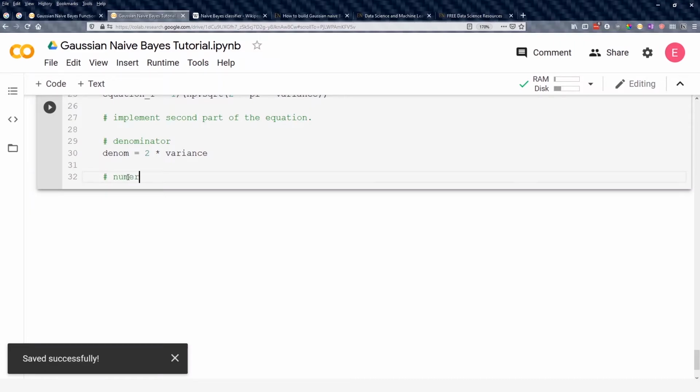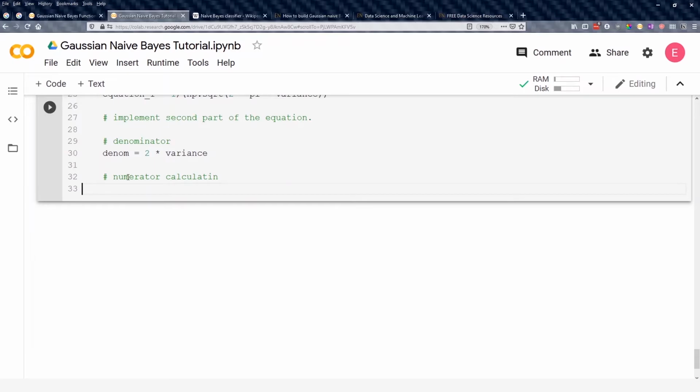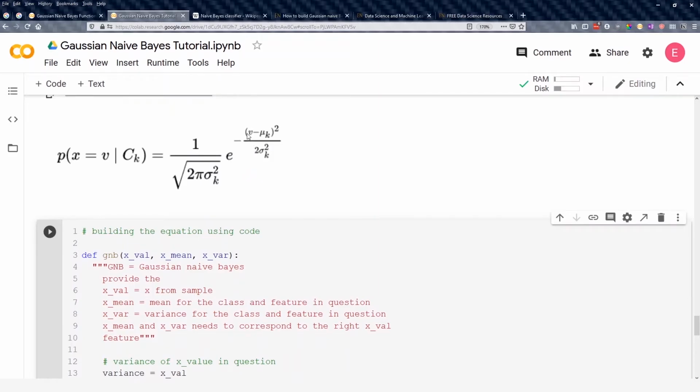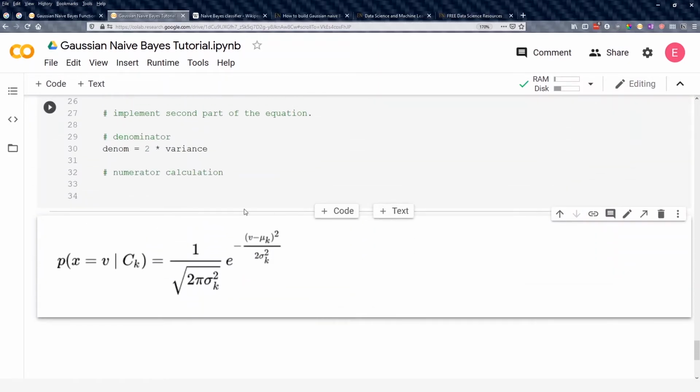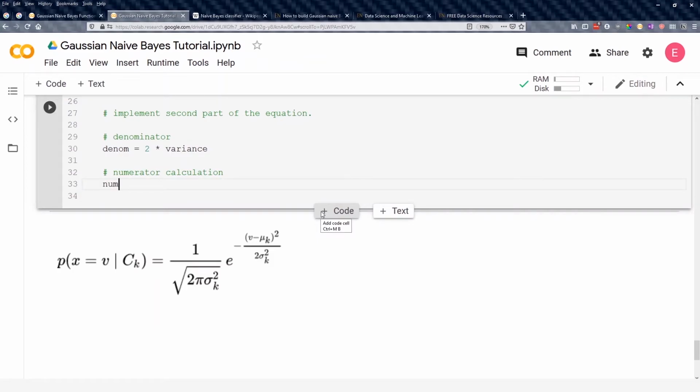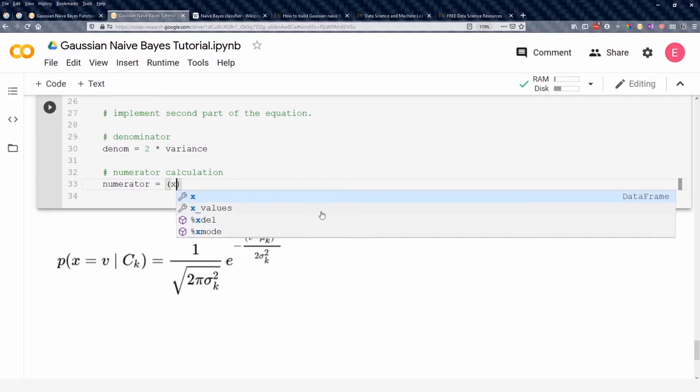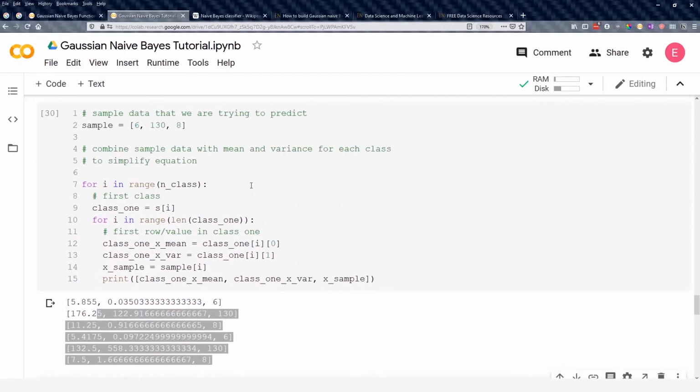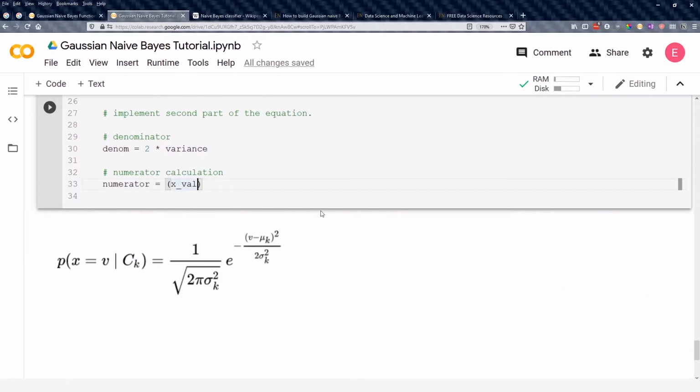And now let's do the numerator calculation. As you can see right here, actually I can move this down to make it easier so I don't have to keep scrolling back up. The numerator part of the equation is the x value in question minus the mean corresponding to that particular x value, squared. All right, to implement that is very simple. We'll just call it numerator, and it's equal to the x value, I called it x value, minus the mean, to the power of 2. To raise stuff to the power of 2, you use this symbol right here.